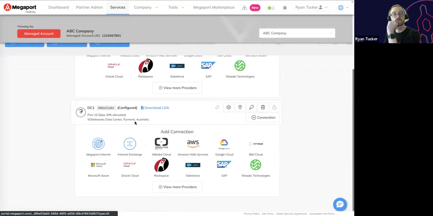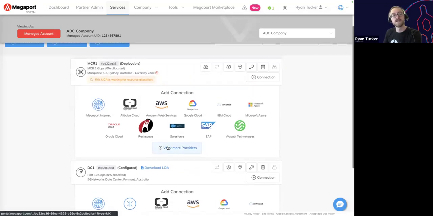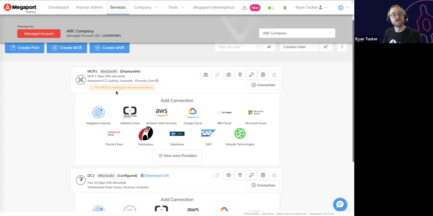Okay, so the first port that we deployed in the data center is ready to go. So that's basically ready to be cross-connected into the customer rack. You can download the LOA here to see where the demarcation point is and order that cross-connect. The MCR is deploying now. So basically what we'll do from here is add connections to the cloud providers and add a connection back to the port in the data center.